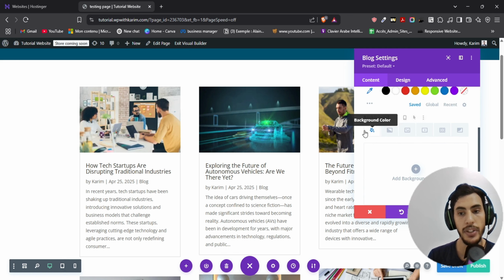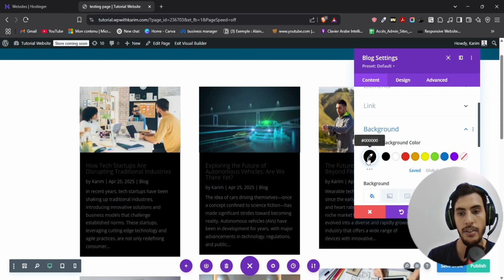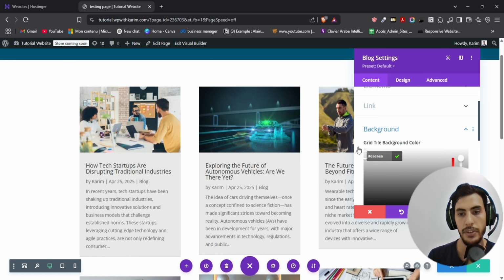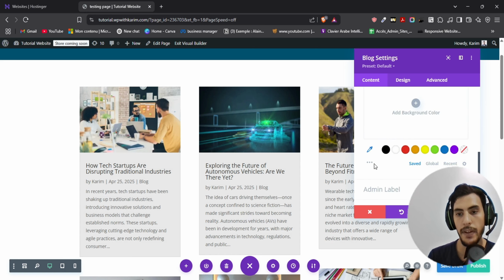The background, you can give a background for each post block. For example, I'm gonna give it some gray color. Let me see. Okay, this one, for example. Okay, this one is good.